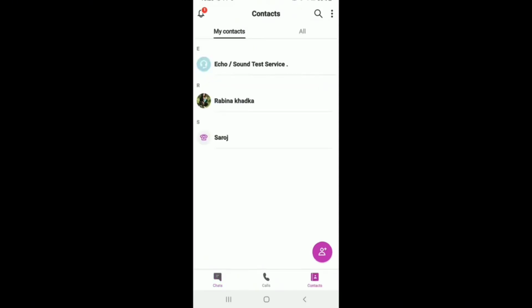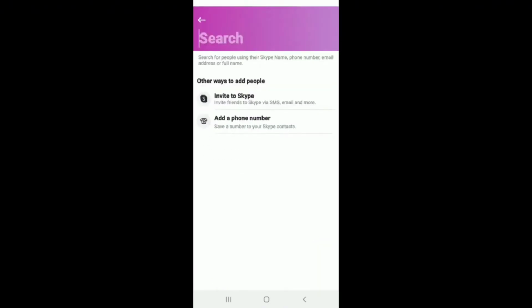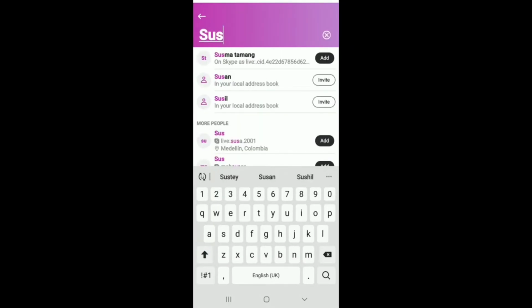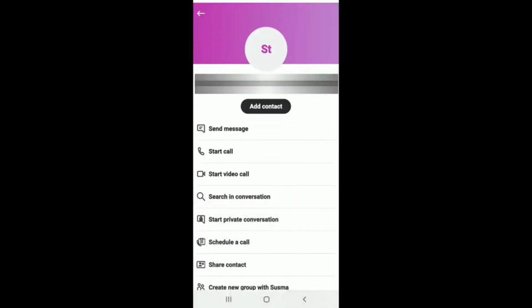To add a new contact, tap on this plus icon in pink at the bottom right and search for people using their Skype name, phone number, or email address. After you find the contact, tap on the contact, and to add them to your Skype, simply tap on Add Contact. That is how you can add contacts on your Skype account from your Android device.